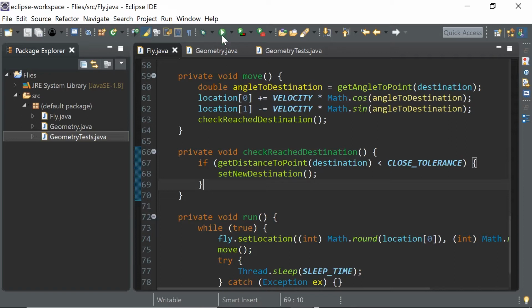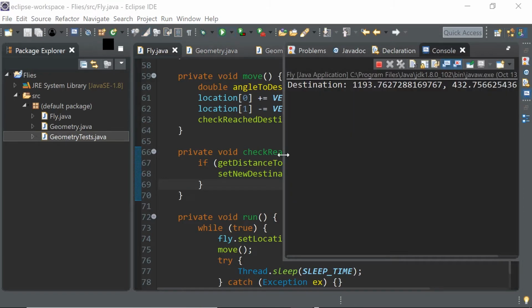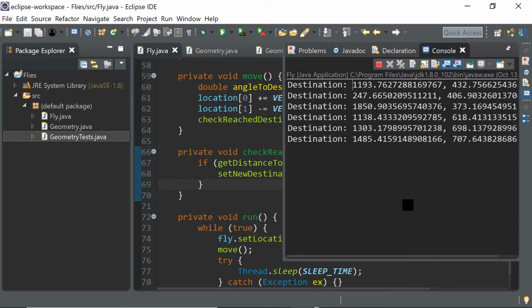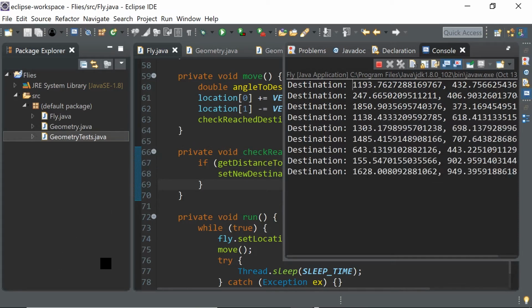All right, let's see if this actually works. Awesome, yeah, we got a new destination after we hit that one. We just did it again. And let's see if we can do it a third time. Yeah, we did. So this is working. The fly is reaching its destination. It's picking a new one, and it's flying off towards that. So this is starting to look pretty good.